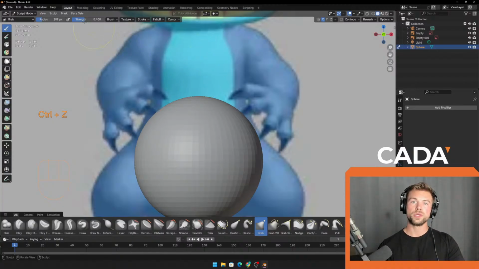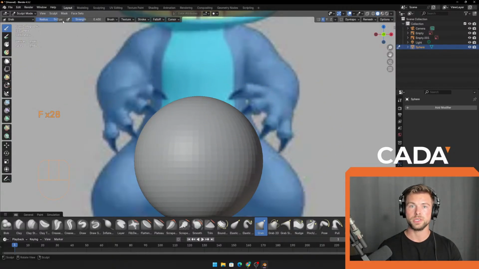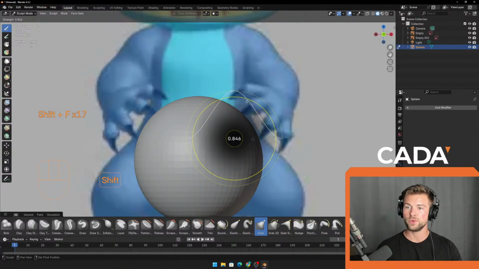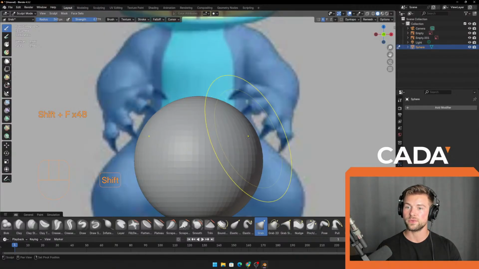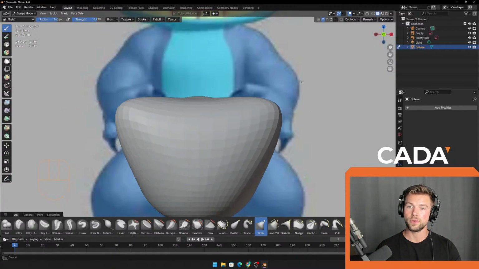In order to increase the radius and the strength of your brush, the radius is the size of it, strength is how much it will affect it. You can hold F to change the radius. You can see it's a lot higher now, and you move a lot more. And if you hold Shift F, you will increase or decrease the strength. So it has a less or more fall off.